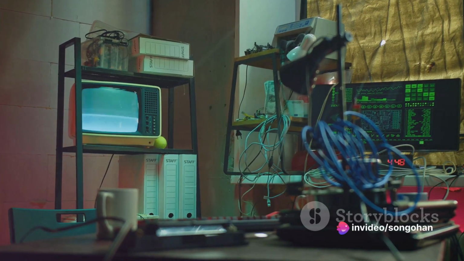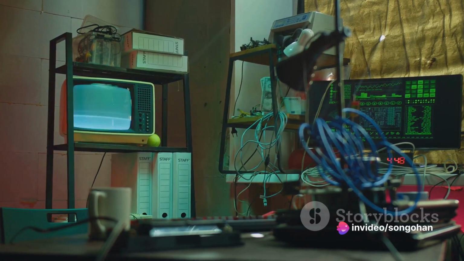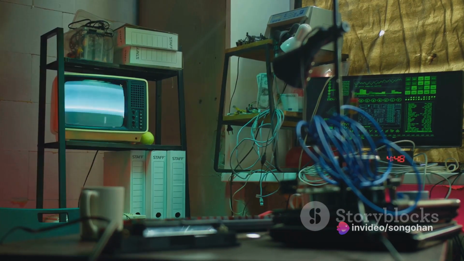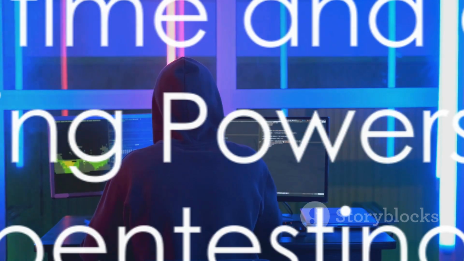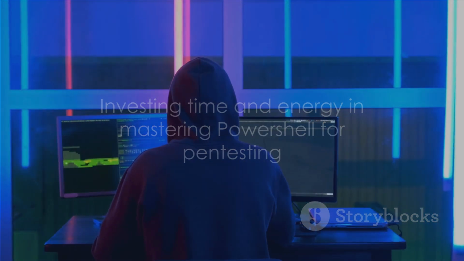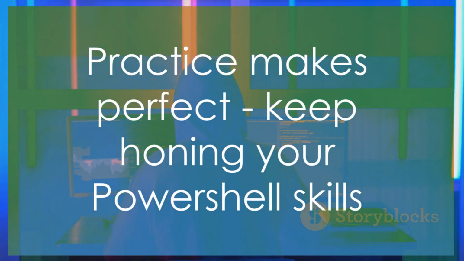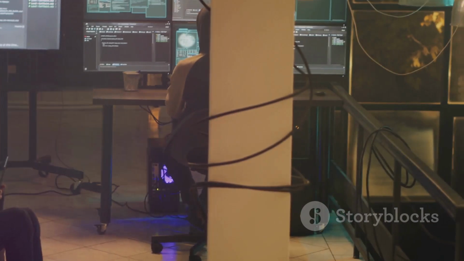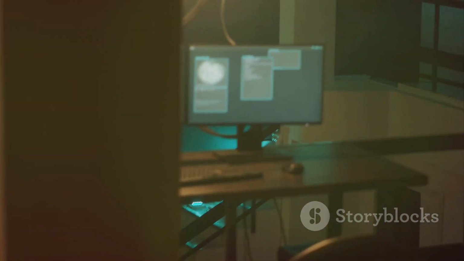PowerShell, with its comprehensive scripting environment, is not just a tool, but a potent weapon when it comes to pen testing. It's an area worth investing your time and energy in. Remember, the more you practice, the better you get. So, start using PowerShell in your pen testing and see the difference.